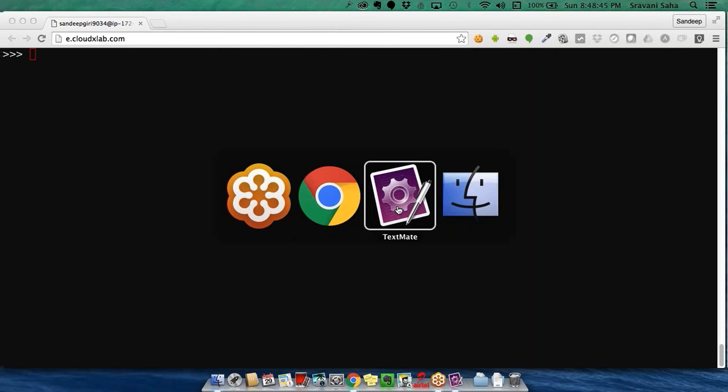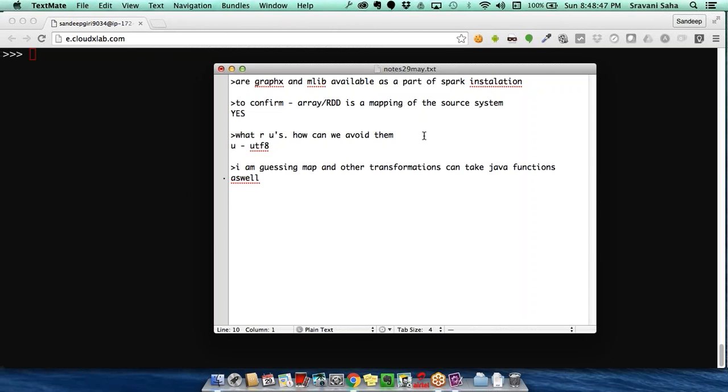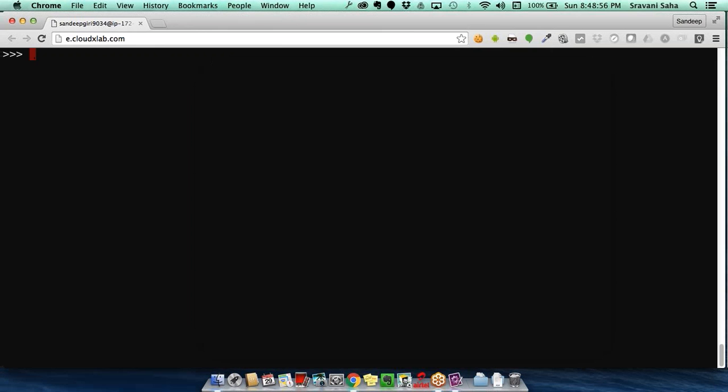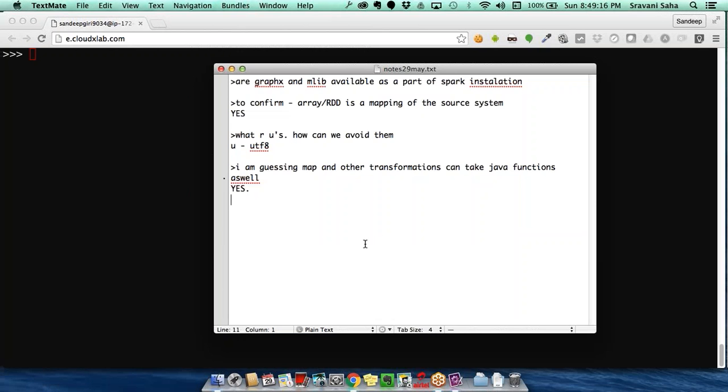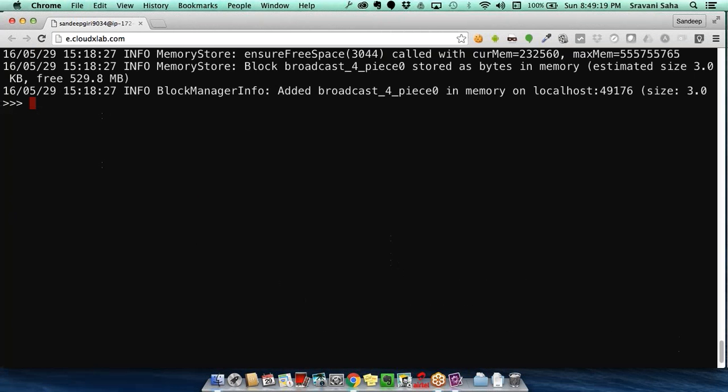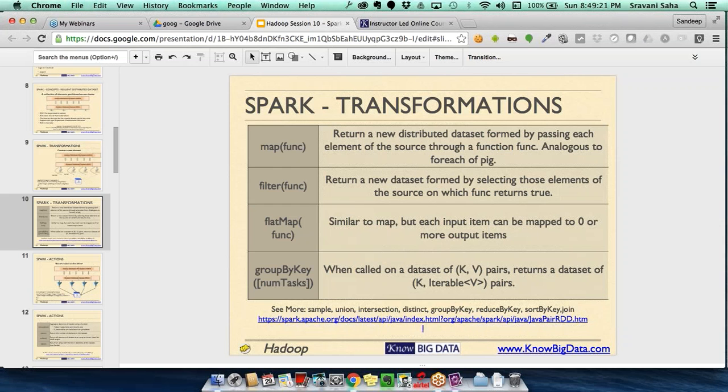A last question is, I'm guessing that map and other transformations can take Java functions as well. Yes. Right now we're coding in Python. If you're coding in Java, you can use the whole Java philosophy. You could define the functions, extend a base class, implement a function, and pass an object of the base class as the argument. That's a completely different philosophy, but the basic remains that we are sending code to the data.